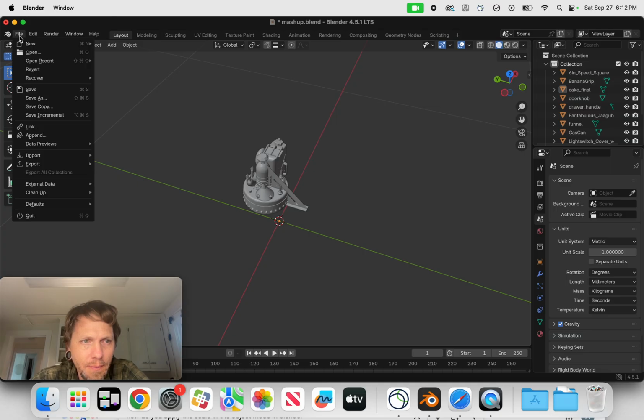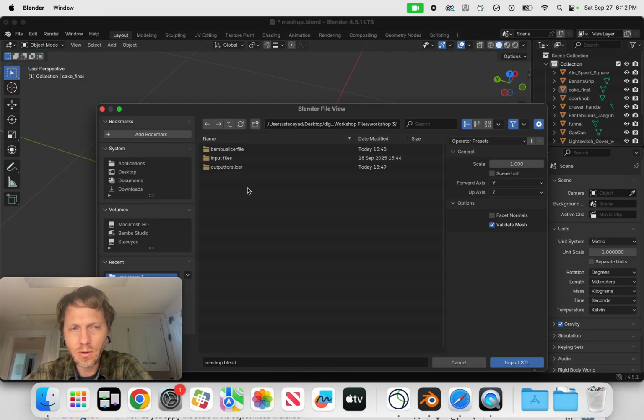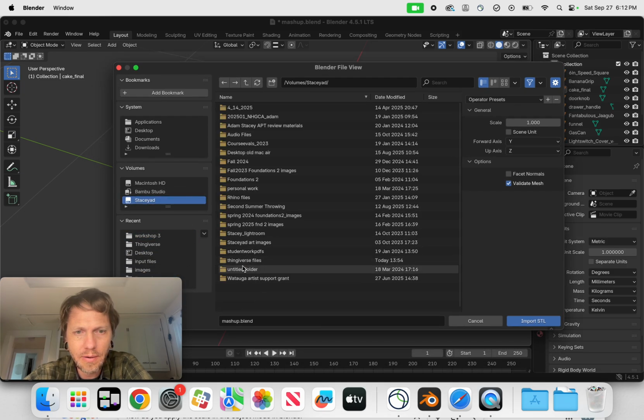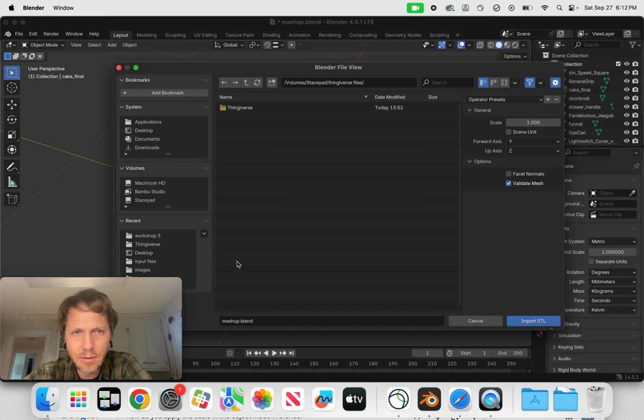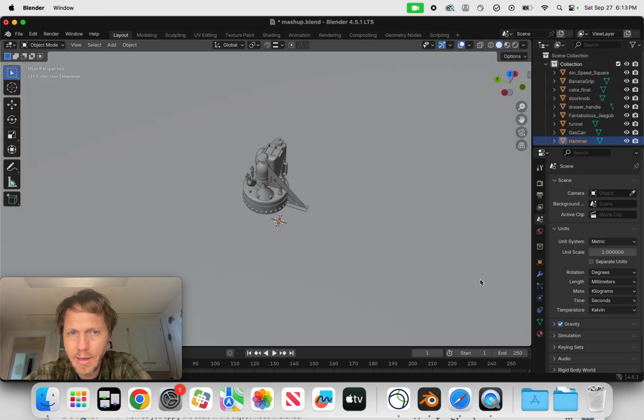So file, import. I'm going to import one more. STL is what we're working with, because that's the type of file that we're importing from Thingiverse. So now I'm going to go to my hard drive. I have a little folder that says Thingiverse files. These are files that I've been downloading. And I'm going to choose my little hammer STL, importing that.